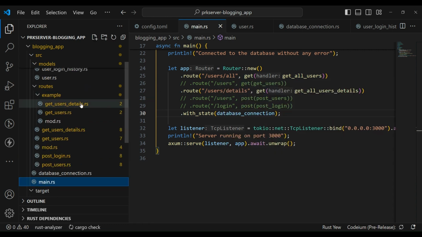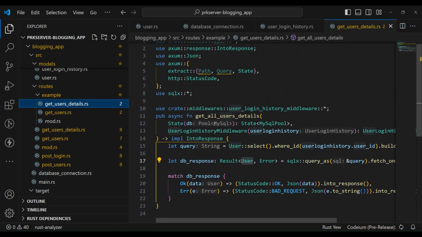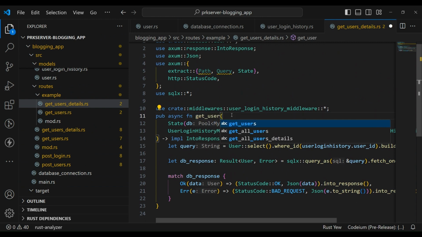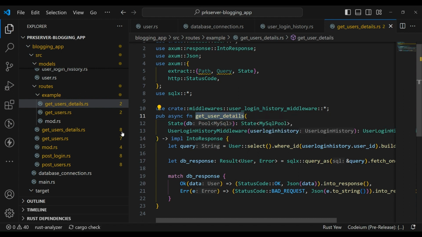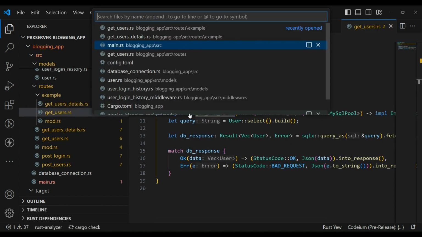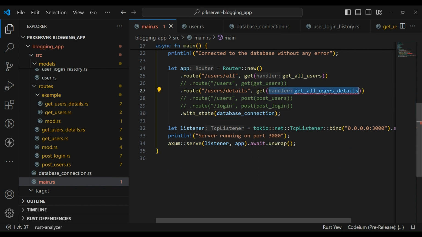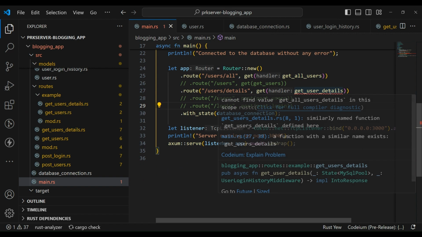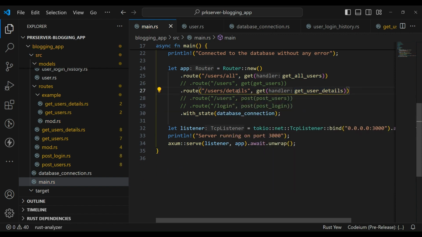So example should be giving us only two functions. First, get all user details. We should update the name, get user details. This is good. And then get all users. Okay, this is good. And if we go in main, this should be get user details. Oh, perfect. That's great.